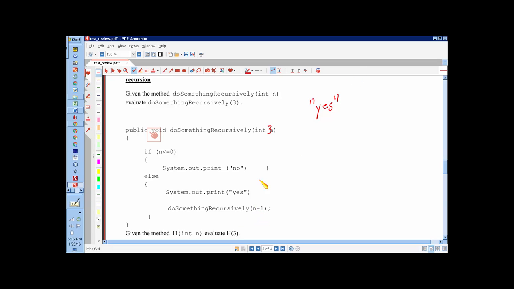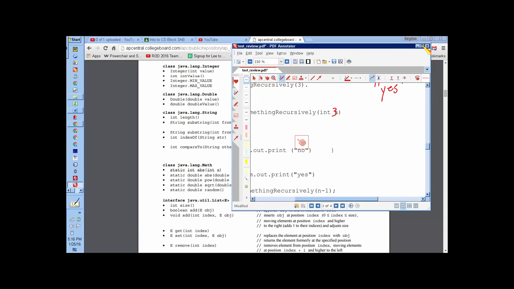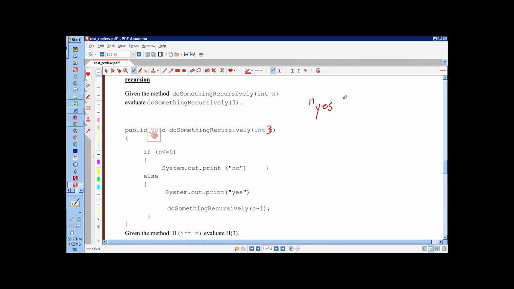So at this point, n minus 1 is 2, so we're going to call doSomething with 2. 2 is not less than or equal to 0, so it's going to print, once again, yes, tack on a yes, and it's going to call doSomethingRecursively(1).